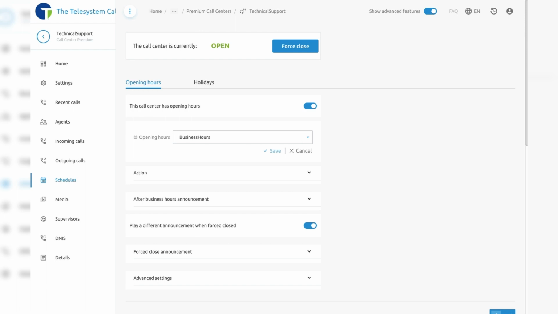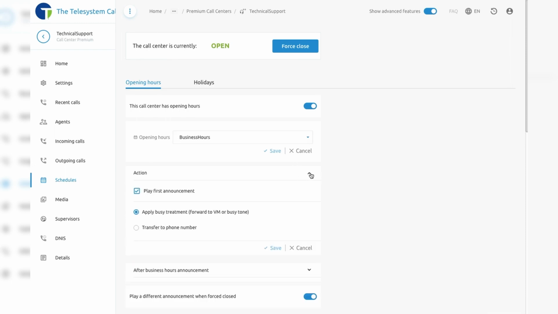If you enable the opening hours and apply a schedule, then you can use the rest of the options on this page to choose what happens if a call is routed to your call center after hours. Use the action button option to choose if you want to apply busy treatment or transfer the calls to another number.